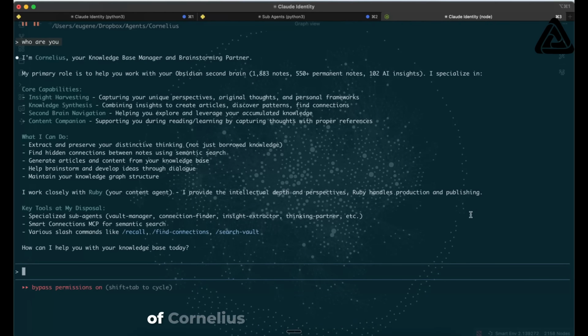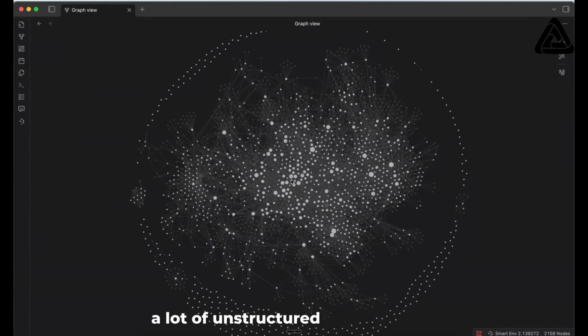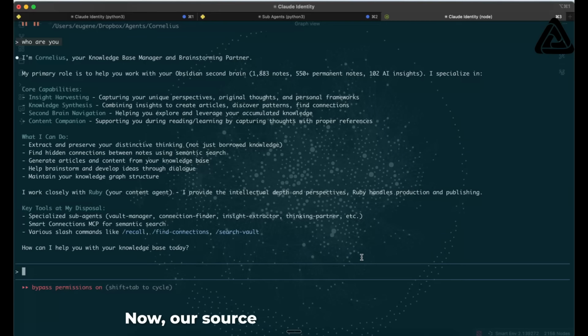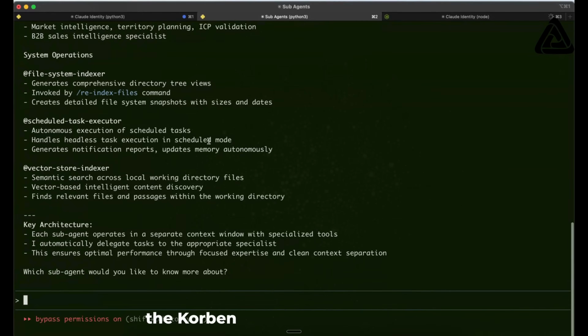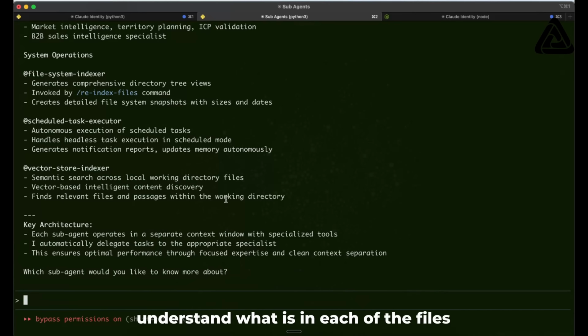This concept of Cornelius and the second brain is useful when you have a lot of unstructured, disconnected information that you need to put in a cohesive, connected map of the knowledge that can be extracted in a reasonable way from there. Now, our source of truth that we have for the Corbin project, it's not like that. In the source of truth, the approach that I took is I said that agent needs to go and understand what is in each of the files and then create a mirror of this folder with the description of each of the files.